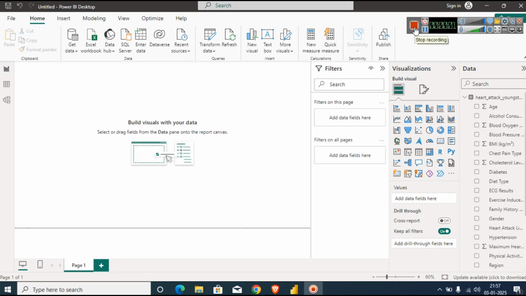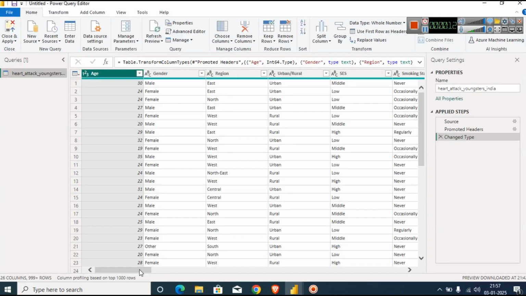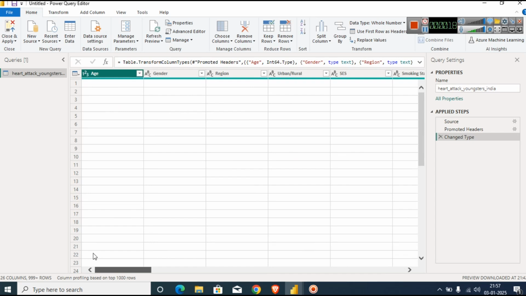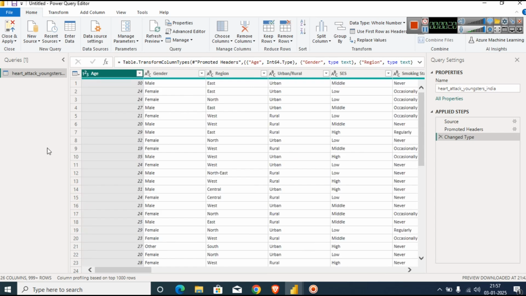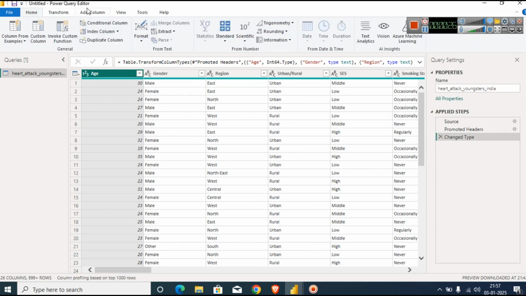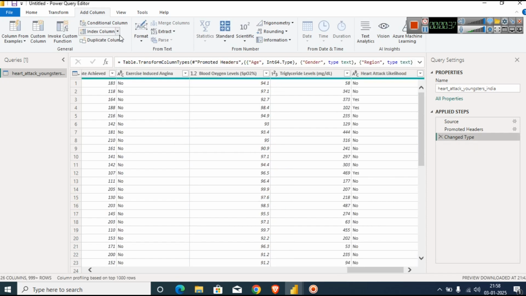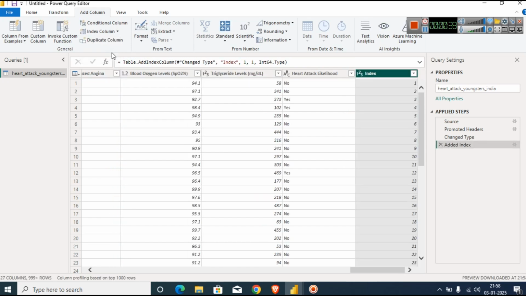So before starting our analysis, we will simply click on transform data, because in the data set we don't have any patient ID column. So in order to count how many records, how many patients there are, we will insert an index column. We will go to add column and index column. This will start from 0. You can also index a column starting from 1, or you can assign a custom value also.